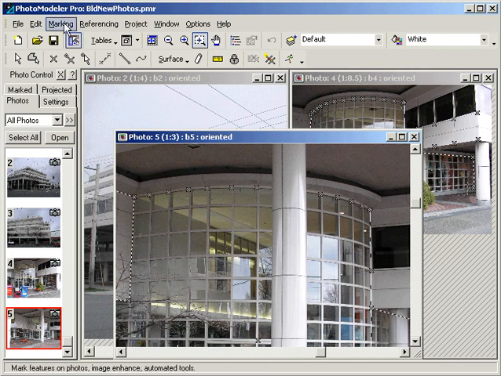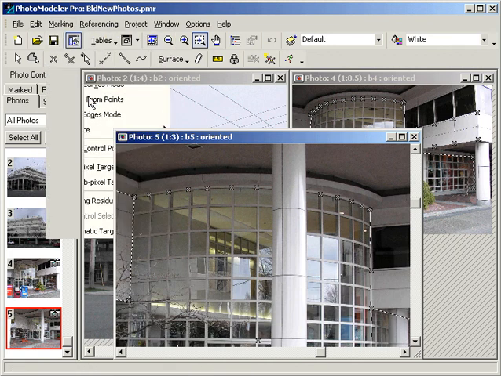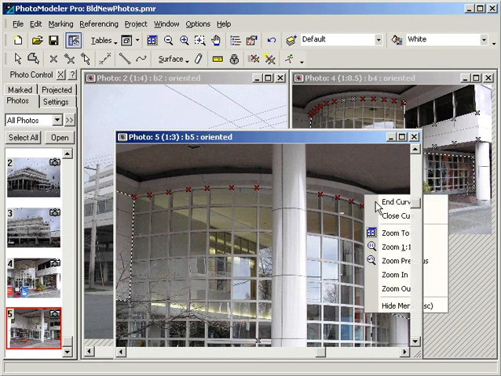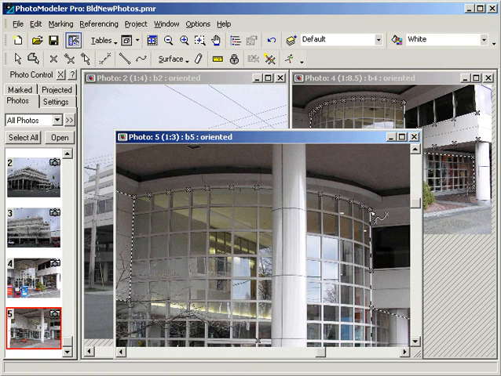We then select Marking Curve from Points, and the cursor changes to the Curve from Points mode. We then select the points along the glass in order. We can see the points being marked in photo 4 as well. When we are finished, we right-click and choose End Curve. Much like surfaces, Curve from Points are 3D objects only and do not appear on photographs.